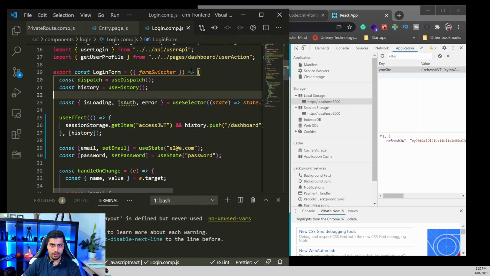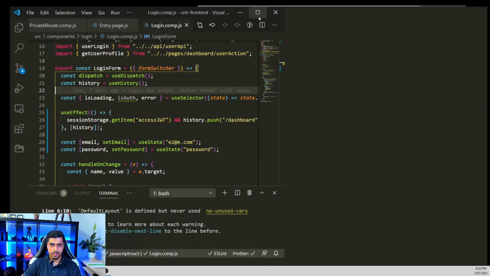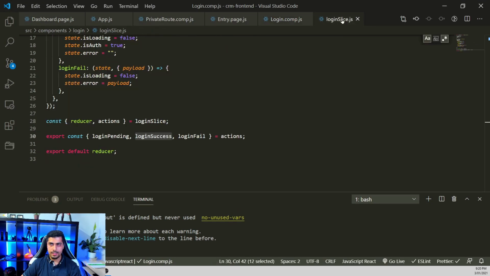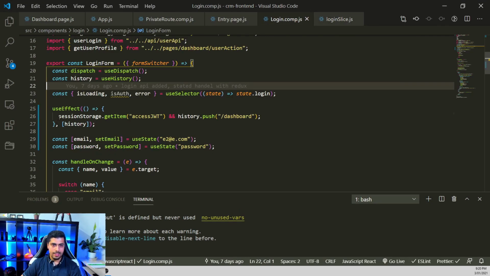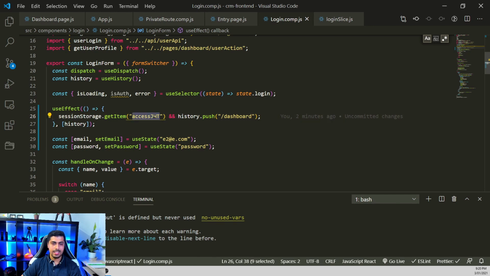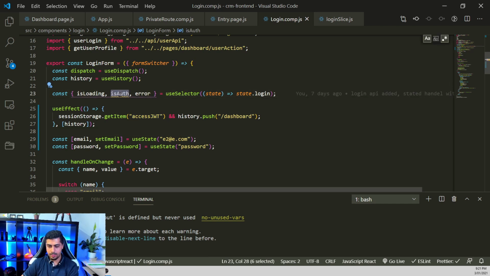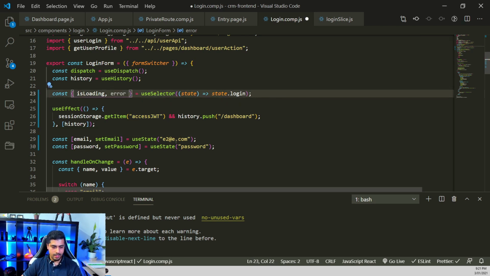So let's quickly go over what we did here. In our login component, we are simply checking whether we have the accessJWT web token in our session storage or not. If we already have that in our session storage, we will simply redirect our page to the dashboard, because we assume that the access token is valid and the user is authorized. So I don't need this one. Let me delete that and save it.